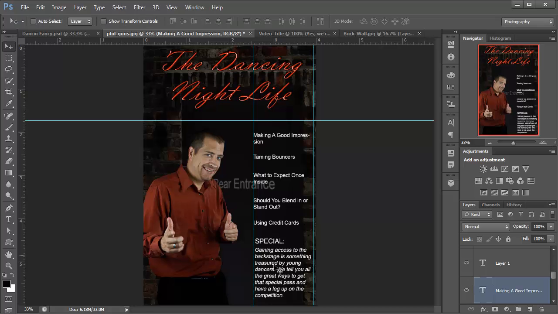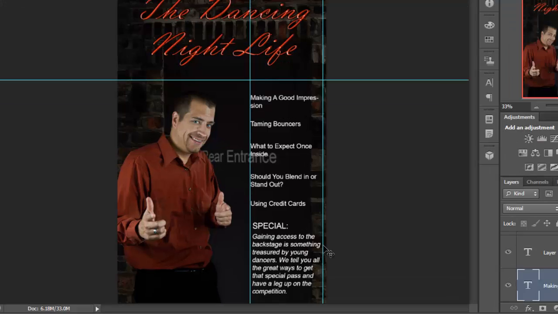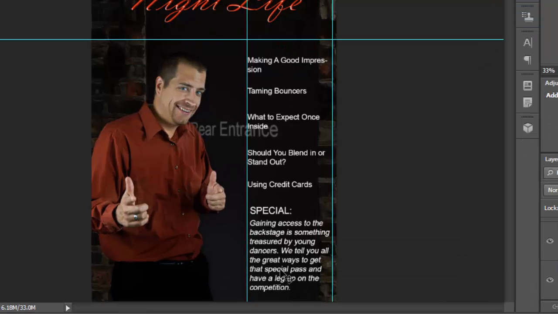So, and I added this down there, special. You know, this is their big special. Gaining access to the backstage is something treasured by young dancers. We tell you all the great ways to get the special pass and have a leg up on the competition. Pun intended. Leg up, dancing, so forth.